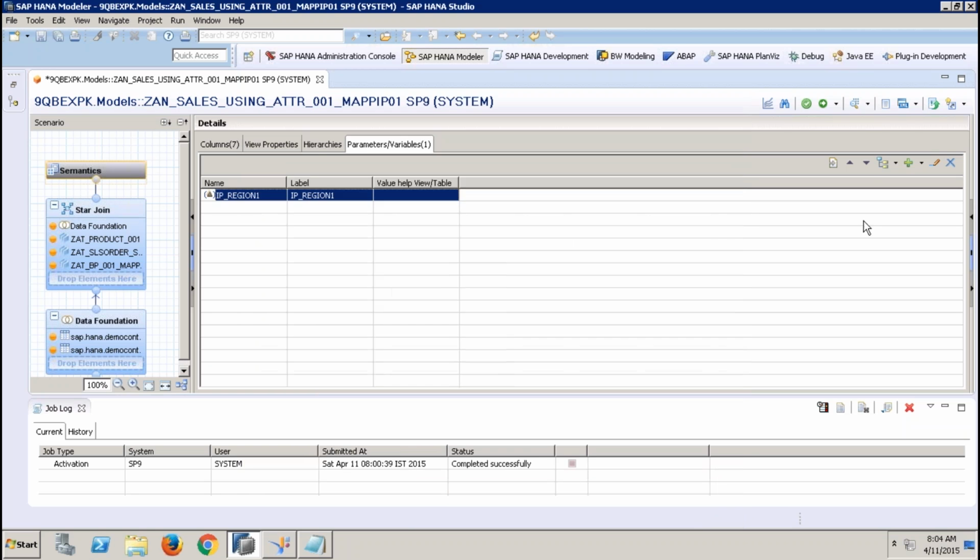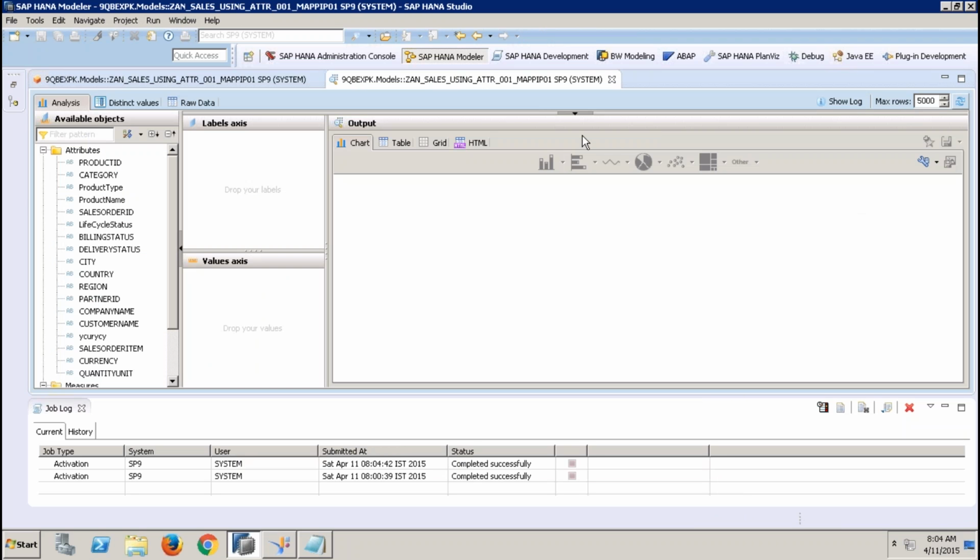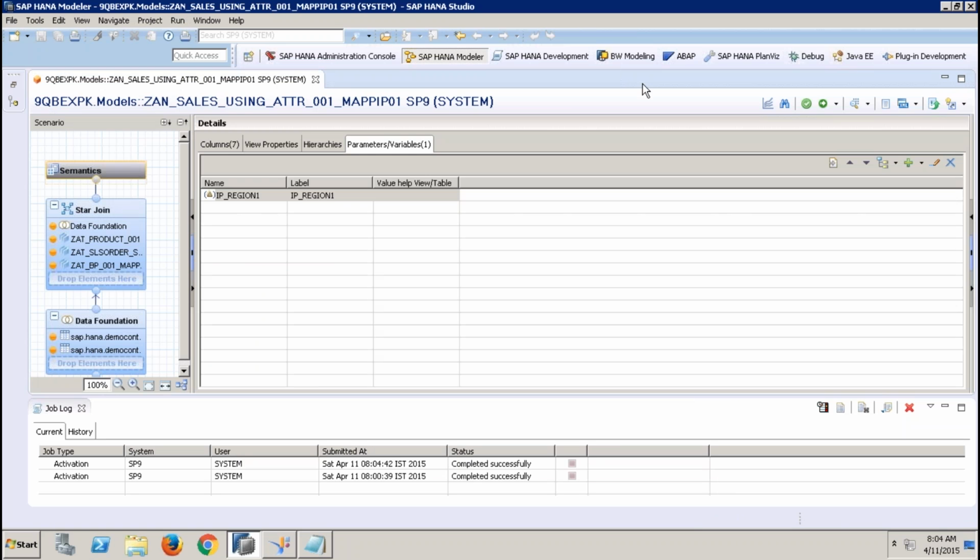So did I activate after changing? Now the parameter name, what is used as a placeholder in the attribute view and in the analytical view, they're different. Now it will not be passing it. See, it does not even pop up my parameter at all.